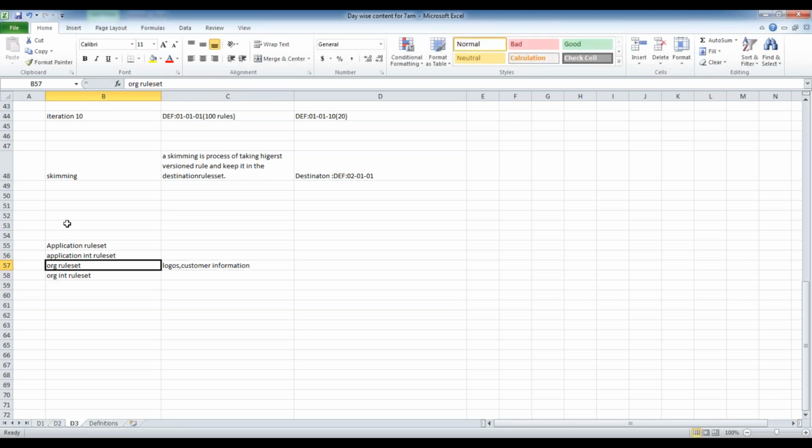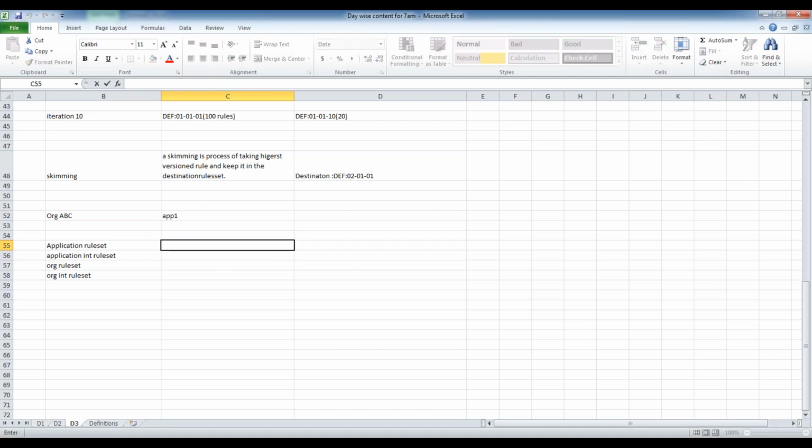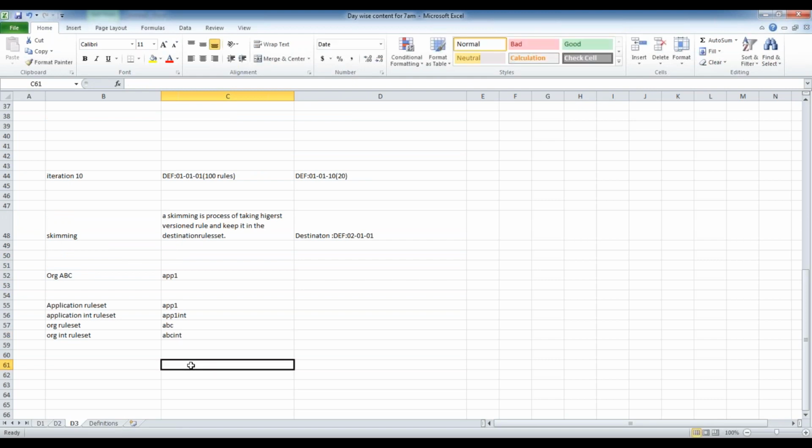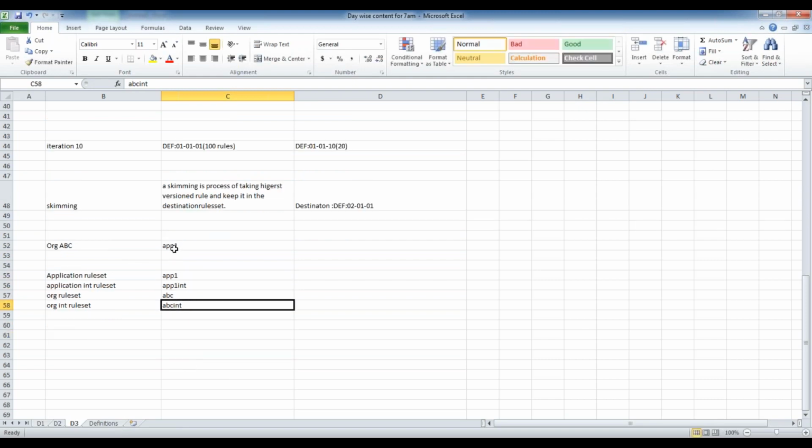Let's take an example here. Organization name is ABC, and application name is application 1, APP1. Now what will the system do? The system will create the rule sets like this. App1 is my application rule set. App1 int is my application integration rule set. ABC is my organization rule set. The system will create the same naming convention, ABC int. So these are the 4 rule sets the system will create for the app.